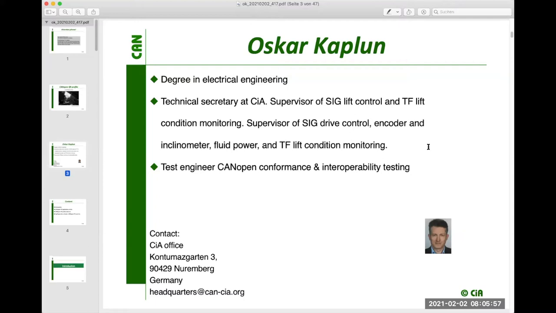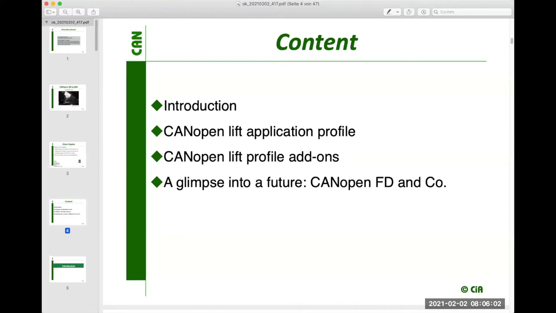For the content of today's webinar, I will give a few words of introduction about our company and what we do, so that if you don't know about us, you get an impression of how we operate and what we could offer you, especially in regard to CANopen lift development. Next, I will go into details about CANopen lift. What is this all about? Then, what additional features, options and functionality are possible. And I will also talk about what is expected to come to CANopen lift in the future.